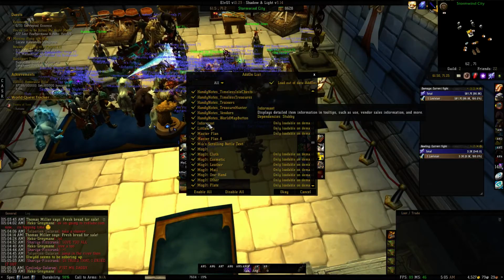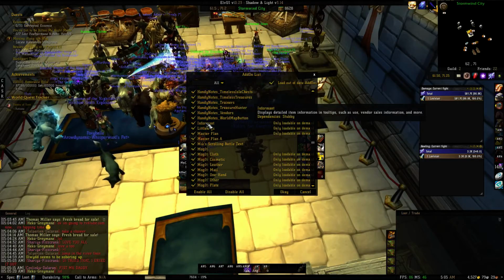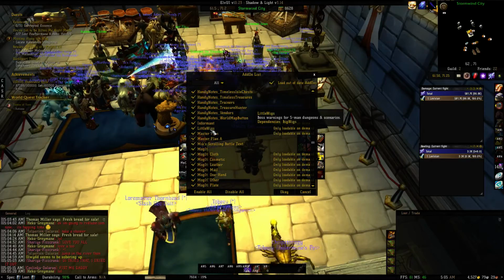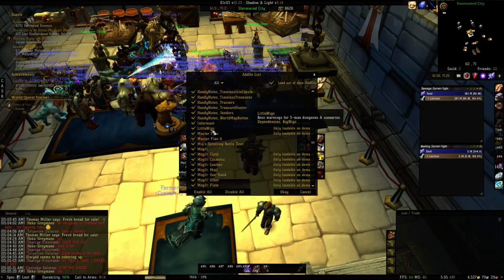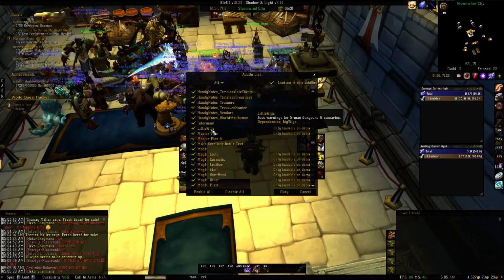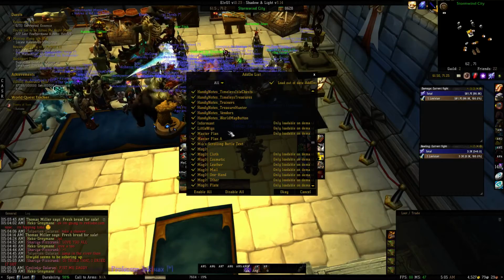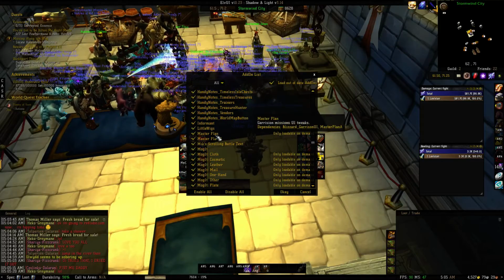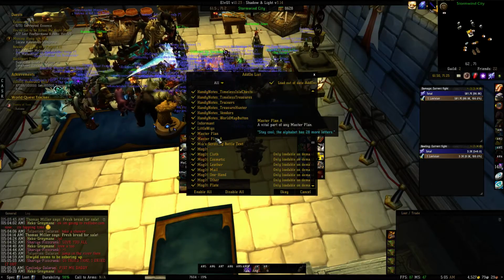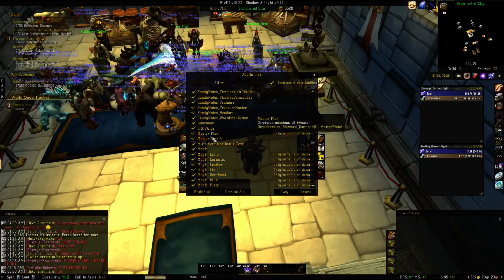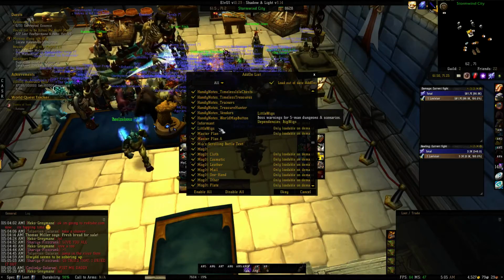Informant is a part of Auctioneer. Little Wigs is a part of BigWigs. It just transfers all the timers over to five-man dungeons. Master Plan has been updated for Legion as well, but it also uses the Blizzard garrison from Warlords.